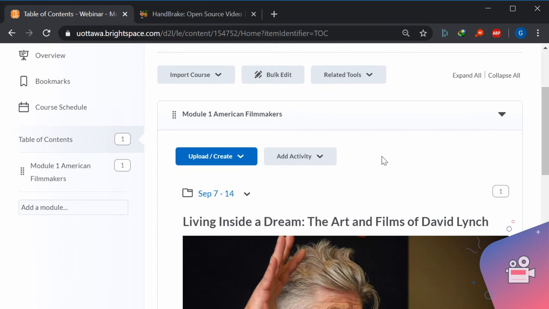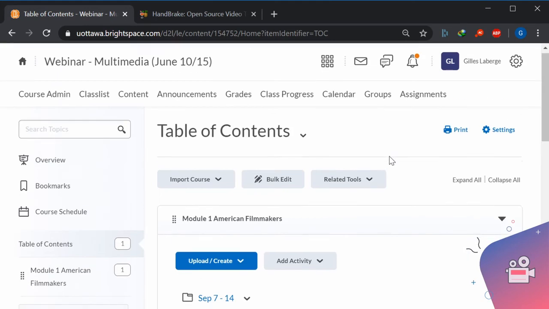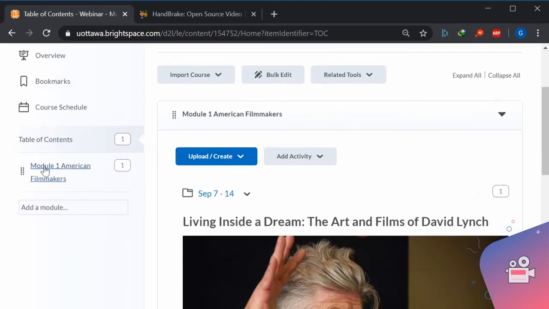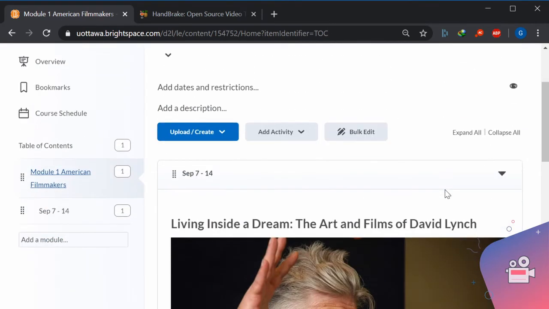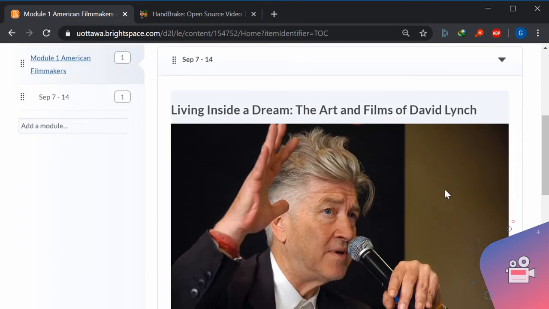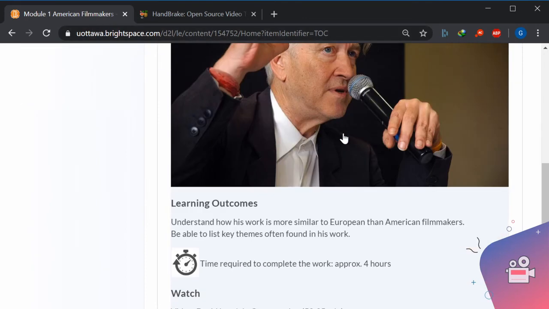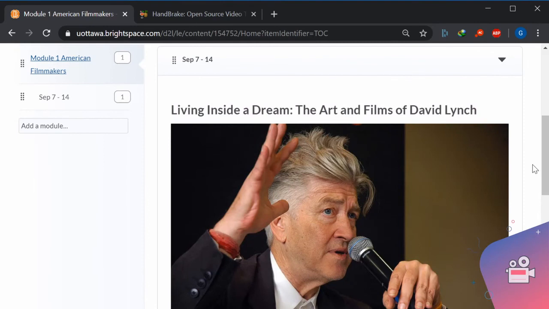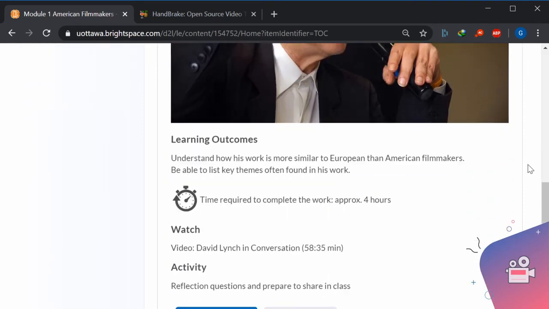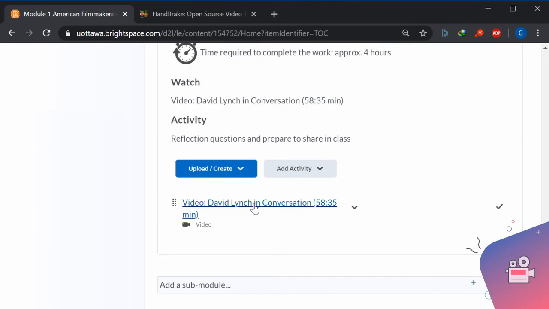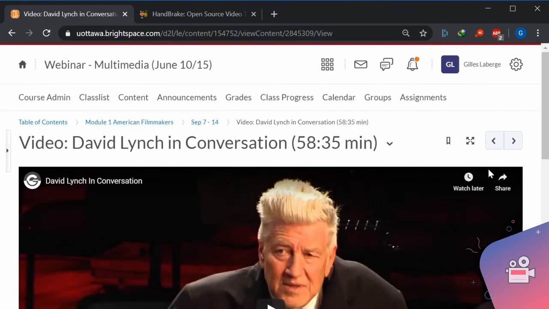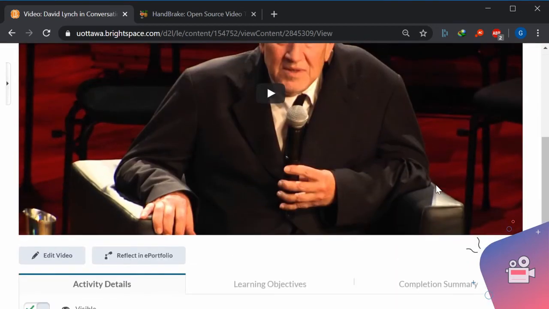So again, we've got our example. Maybe not go all the way to the table of content, but let's say module 1. So we've got module 1, American filmmakers, and then we've got things broken into weeks. Inside of module 1, inside of the description, we've got a nice title, we've got a nice image, again, well structured, and at the very bottom we have our video. Video is nicely running full page inside of Brightspace as well.